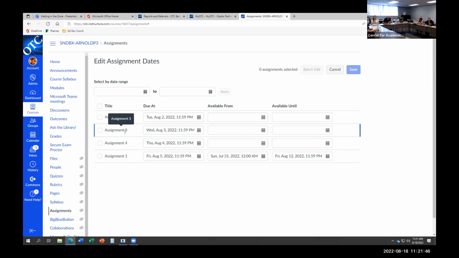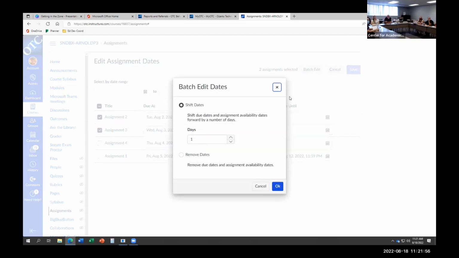So maybe you have four assignments due or two assignments due on a particular day. You can select those days, and you can go up here to batch edit and then shift the dates by a day or two or however many you need to adjust all at once. Probably not too hard to do just manually, but you've got the ability to batch edit due dates.